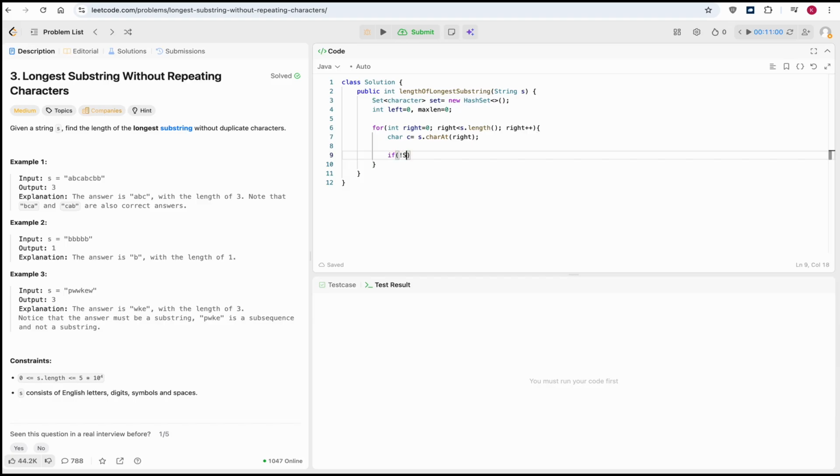So if my set dot contains c, oops, it's small s. If it does not contain any duplicates and it does not have the c, we are going to add it. Else, if it is already in the set, we have violated the unique rule, because all the characters in the substring should be unique. So now we have to shrink the window from the left. Since we are violating the rule, we have to shrink it.